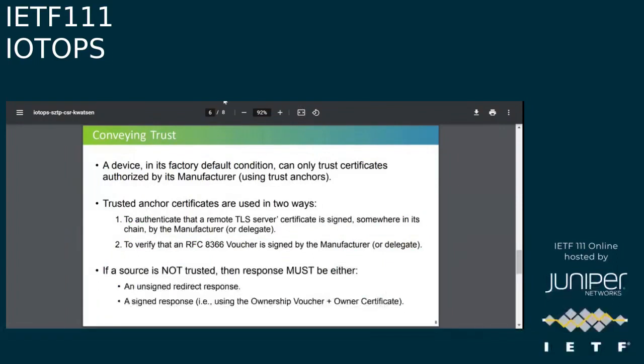All right, so conveying trust. So again, a device in its factory default condition can only trust the certificates authorized by its manufacturer using trust anchors. The trust anchor certificate is used in two ways, right? So the first way is what we spoke of initially, which is to authenticate the remote TLS server certificate, which is signed somewhere in the exchange by a manufacturer. So this is that well-known service, like redirect.vendor.com. The other way is by authenticating the voucher, right?